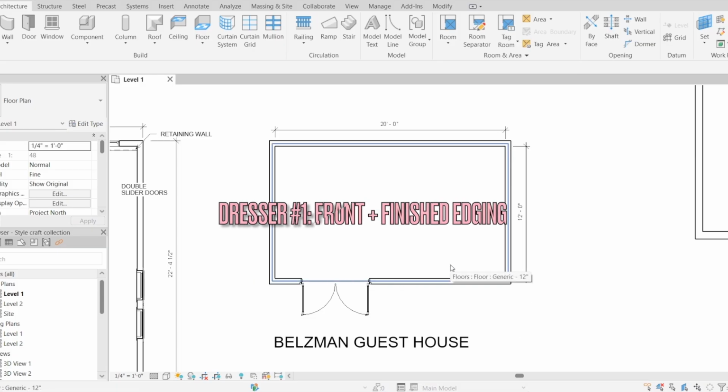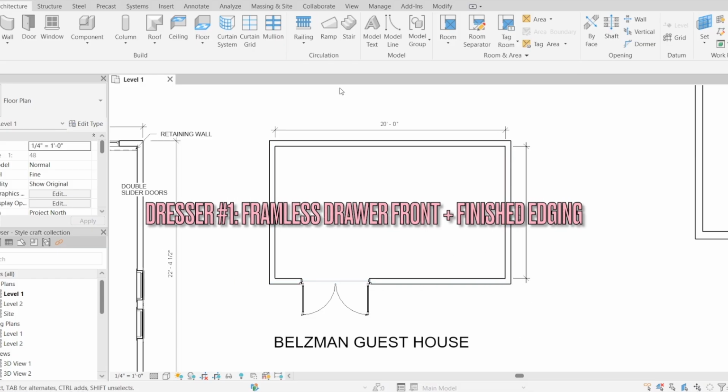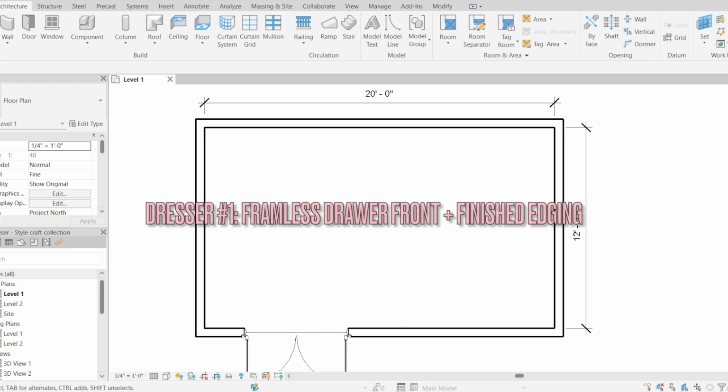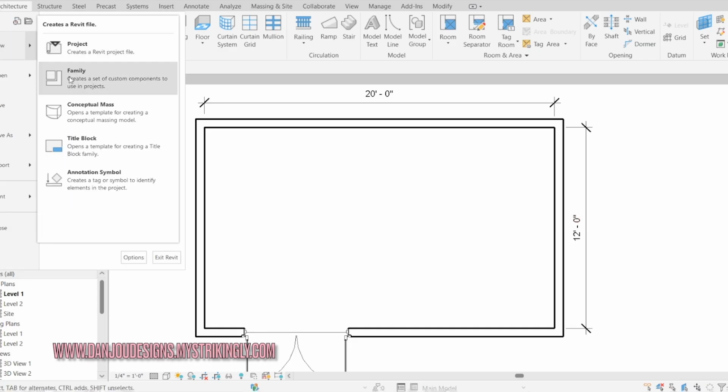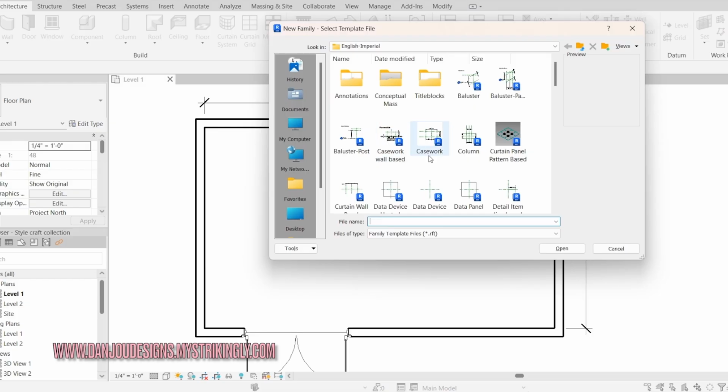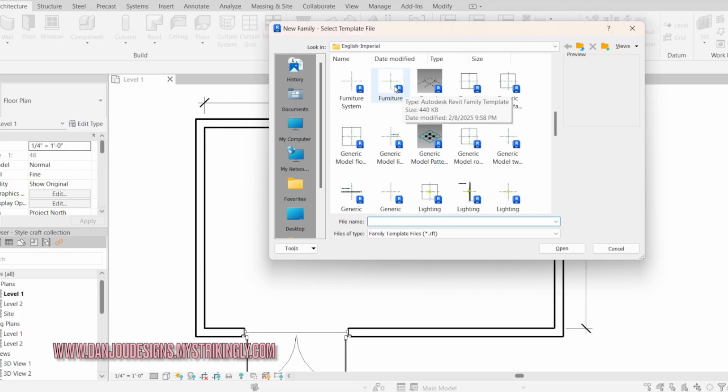Hi people, so today I'm going to show you how to make a dresser in Revit. So first go to File, New, Family, and this is going to go under Furniture.